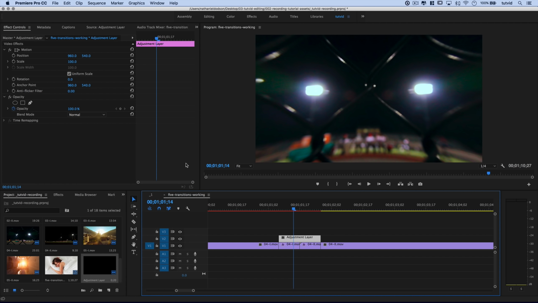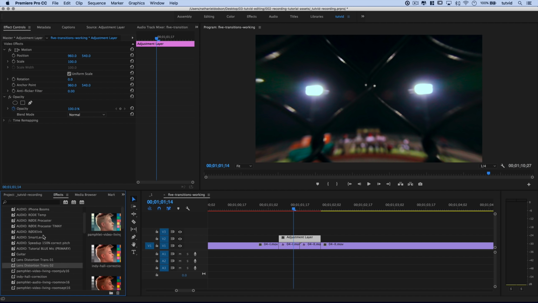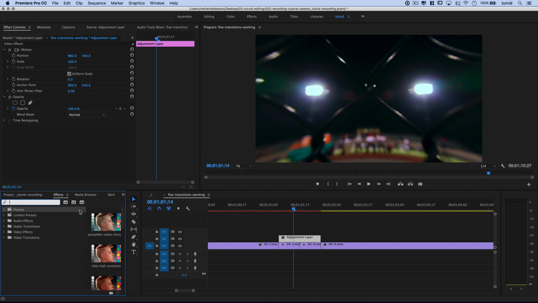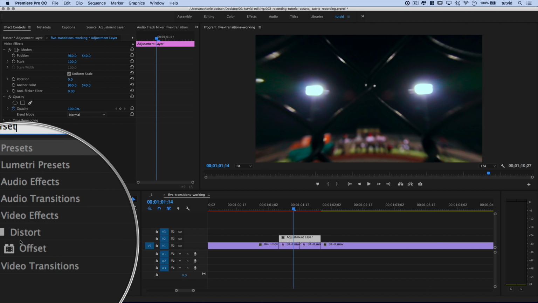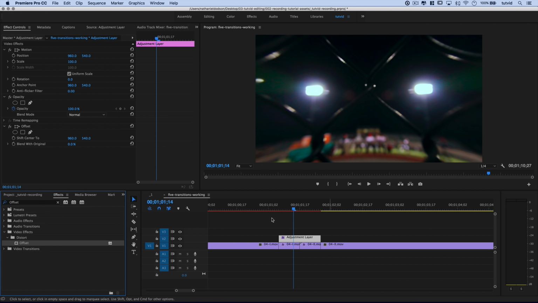And we'll select this adjustment layer. We're going to go to Effects, and I'm going to collapse my presets here. We want to find an effect called Offset. So there it is, Video Effects, Distort, Offset. Drag Offset, drop it on that adjustment layer.